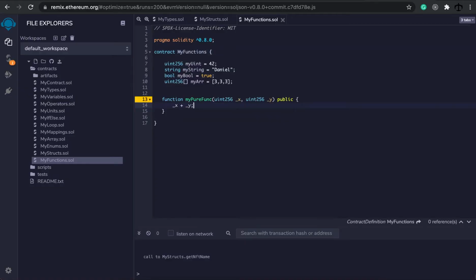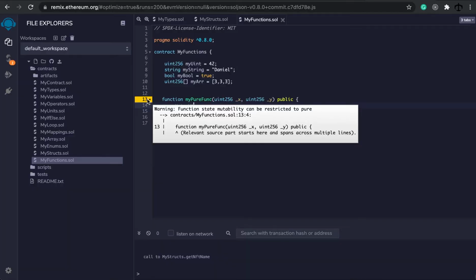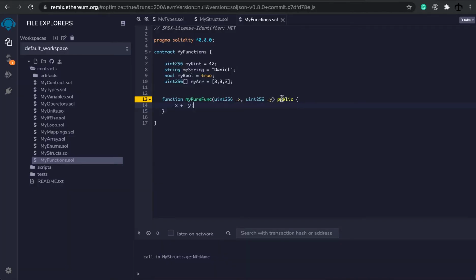We can do that, but we need to return it or do something with the data, at least so that we can see that this function is a useful function. We don't want to create useless functions. At this point, this function would be seen as pure, and the warning will tell us that this should be pure because it's not doing anything to the blockchain.